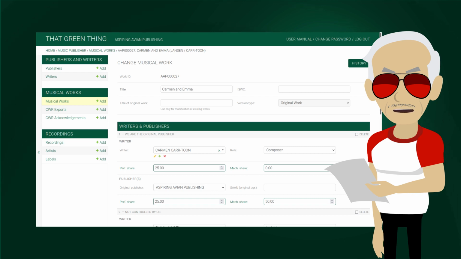ISWCs are mostly imported from acknowledgement files your society sends when you register. But, if you have this information, you should fill it out. I'll come back to this topic in a later tutorial. Musical works can be either original or modifications of existing works. In the latter case, you enter the title of original work in the field called Title of Original Work. Upon save, the version type will change to Modification.